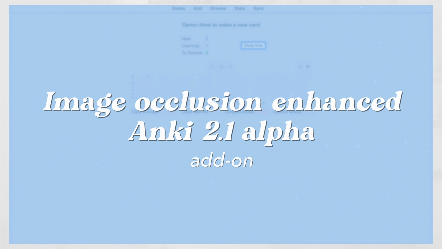Okay, so moving on to the third add-on, and this add-on is called the Image Occlusion Enhanced Anki 2.1 Alpha. Basically, it's the Image Occlusion add-on, and that is the most powerful one. This one, I can say for sure that you need it.